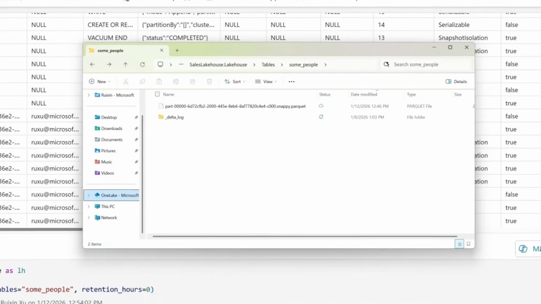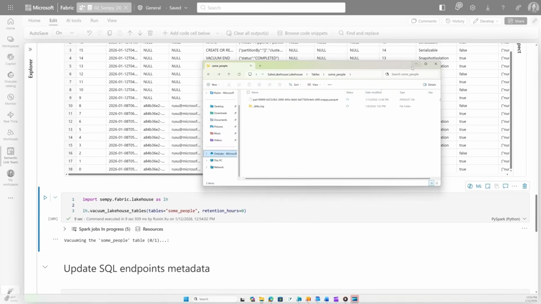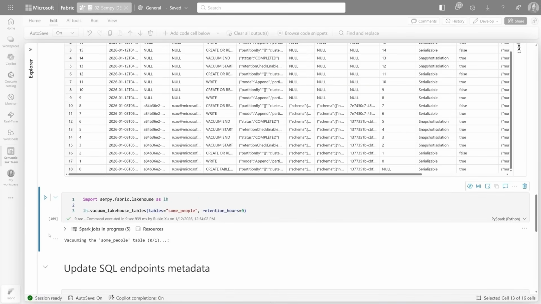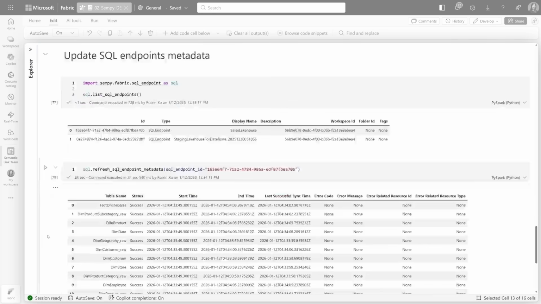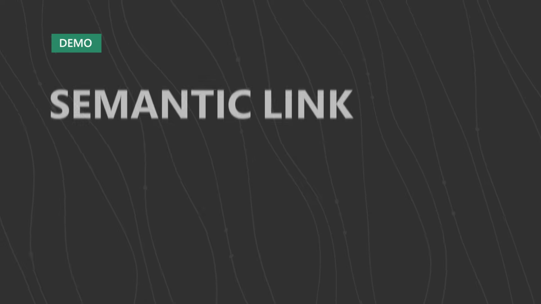Finally, I turn to SQL endpoints. Schema drift is a quiet problem. Tables evolve, but endpoints don't always keep up. With Semantic Link, I can list these SQL endpoints for my workspace right from the notebook and update them in place, keeping everything aligned with the latest Lakehouse schema.